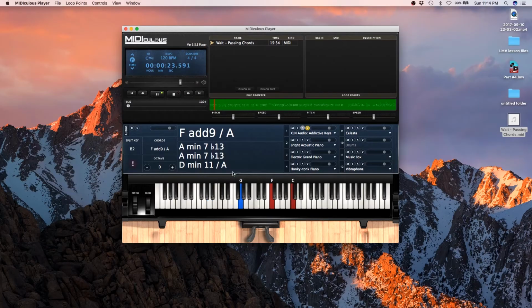So now when I hit play, so that's Addictive Keys right there.